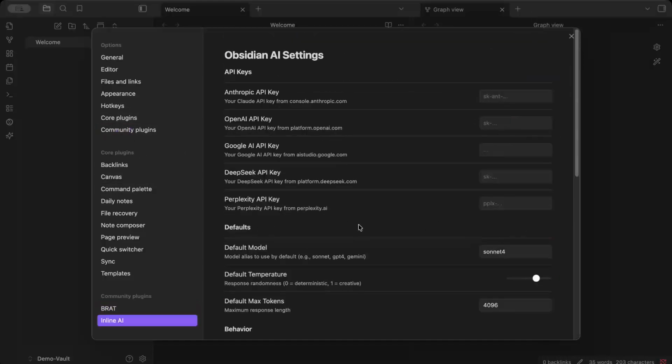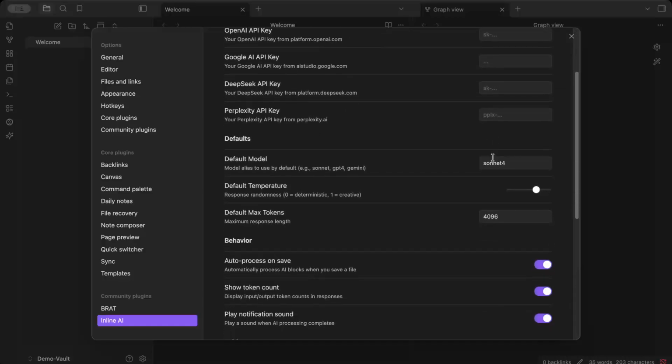If you go in the settings, this is the configuration that you have to do at the beginning. So it uses your API keys for different AIs. So you need to have an API key, for example, for Anthropic if you want to use Claude, or for OpenAI if you want to use ChatGPT, etc. So you set them up here. You can pick your default model. My favorite is Opus 4.5 at the moment.